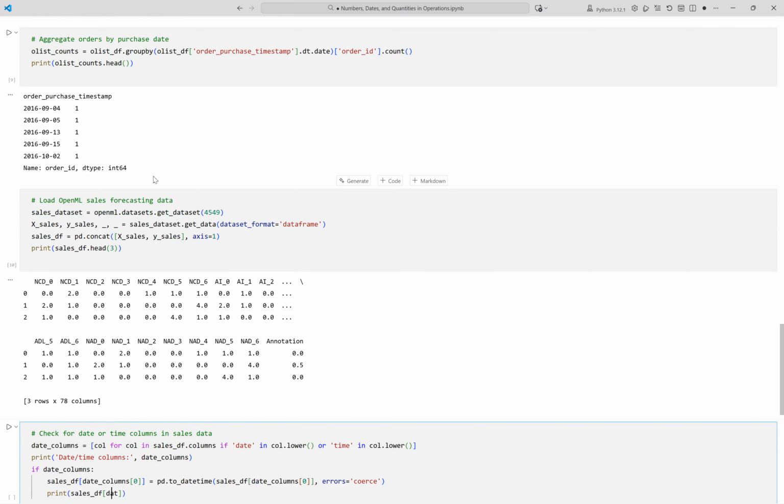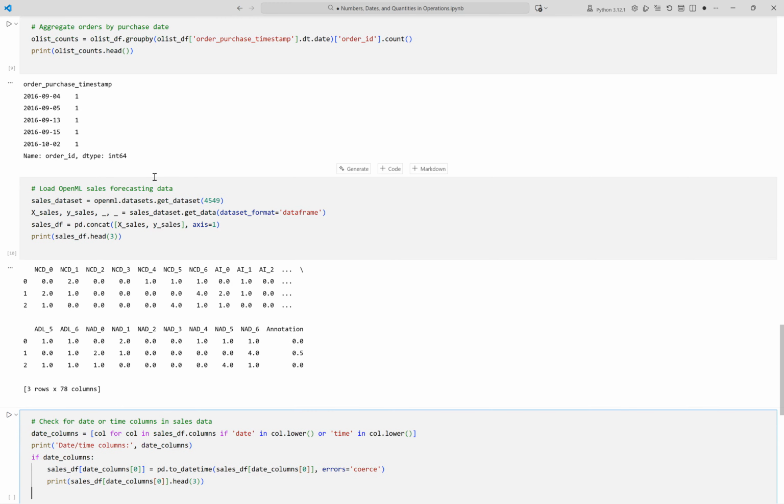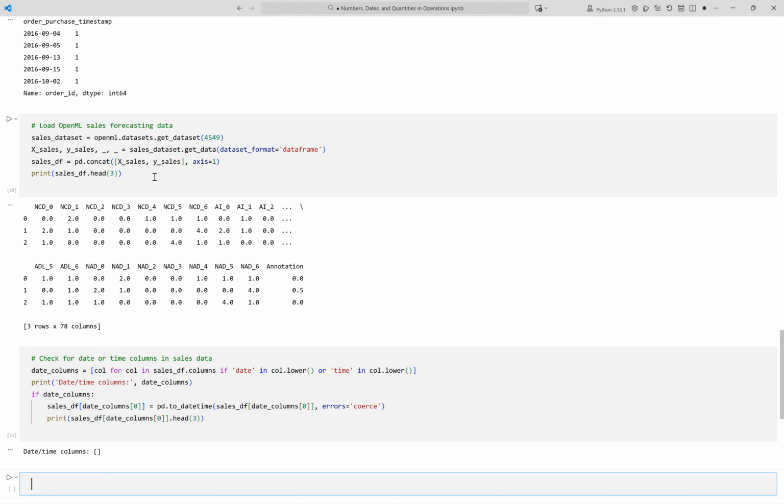Running the cell now. This output shows that no columns containing date or time were found in the sales data, indicating a potential issue since operational datasets usually include such fields. The code's intent is to identify and convert date columns for accurate analysis, so an empty list means you might need to check the data source or column naming for date-related information. This highlights the importance of verifying your data before proceeding with time-based operations. Dates are crucial for understanding how operations unfold over time.